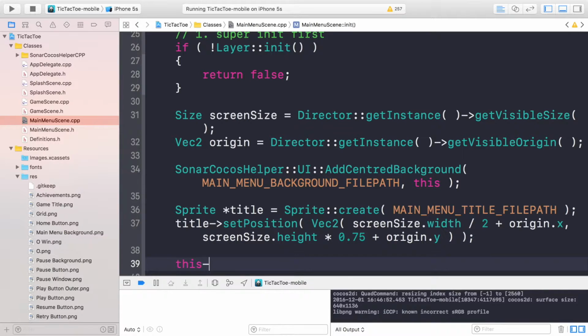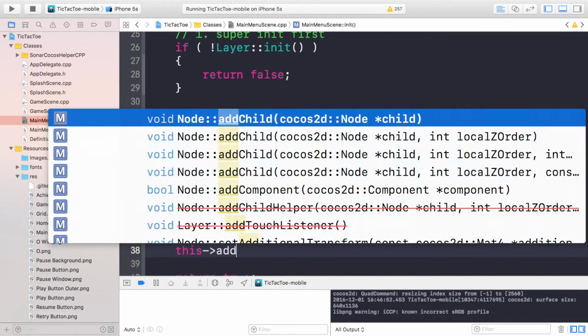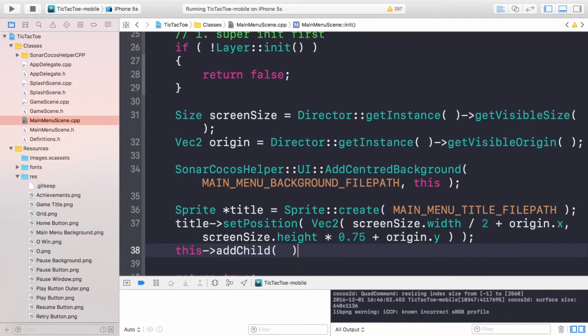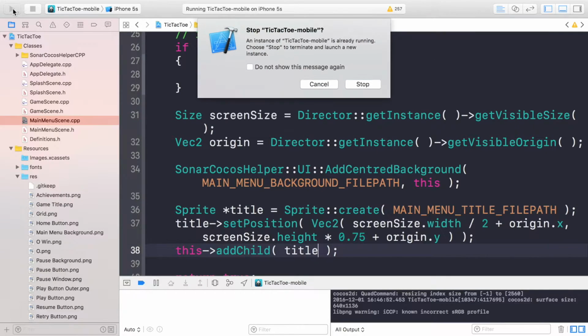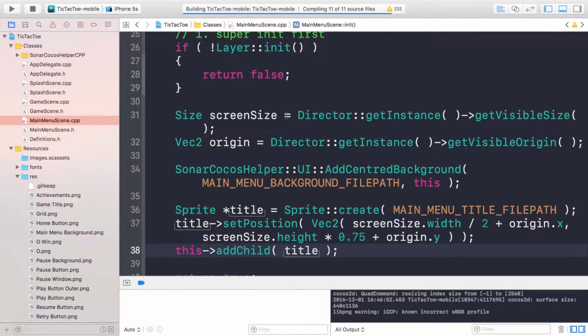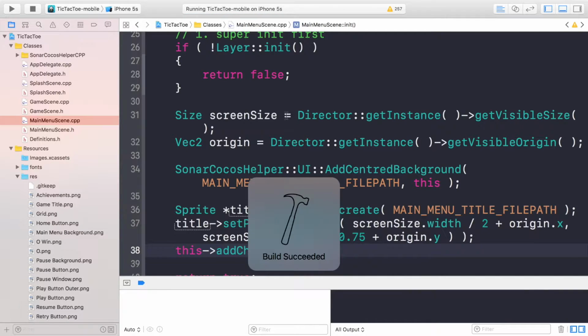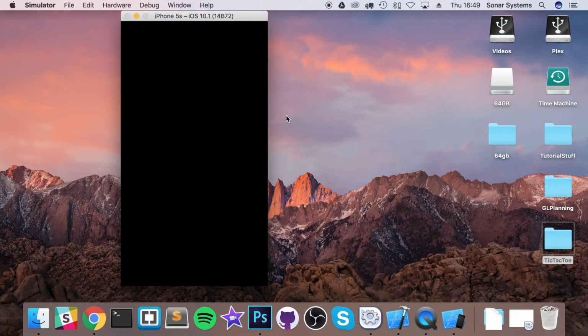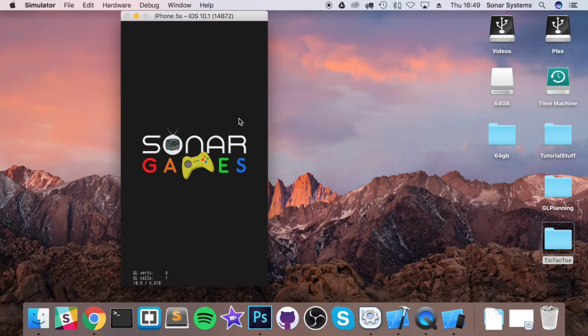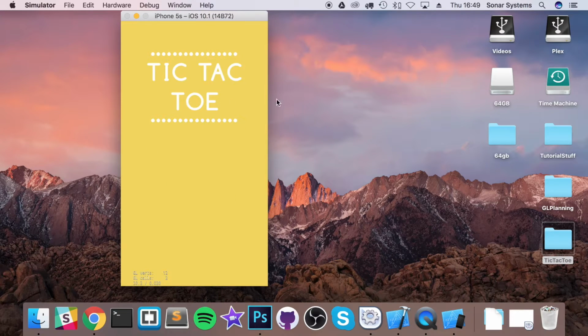And now we just need to add this to our scene. To do that, you do this, add child, and the node that is required is title. Now if we run this, we'll have our main menu background along with the title. So let's see what we get. There we go, it's already coming along pretty nicely. Just with that addition, it's already looking a lot better.